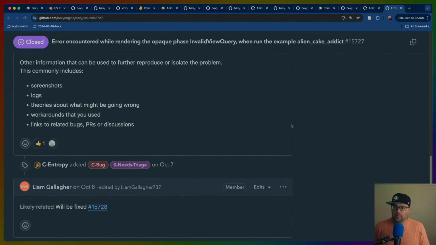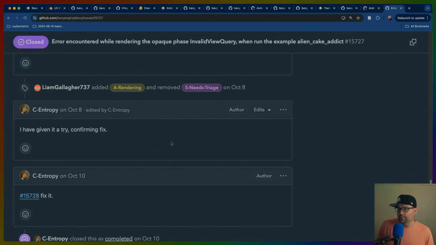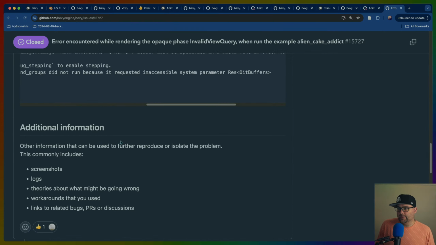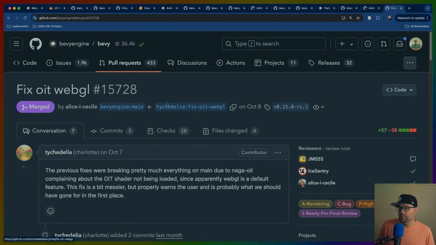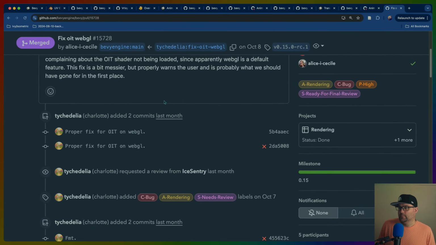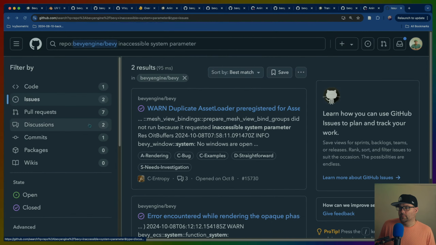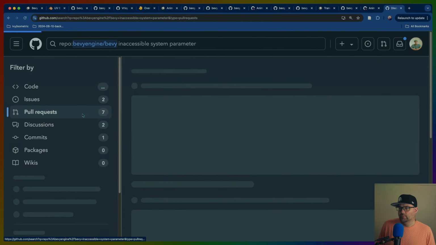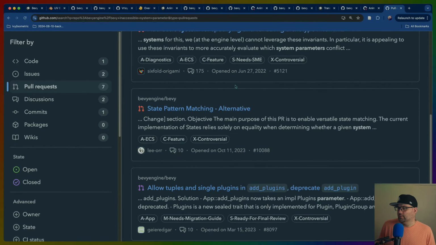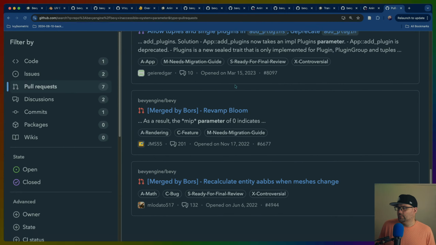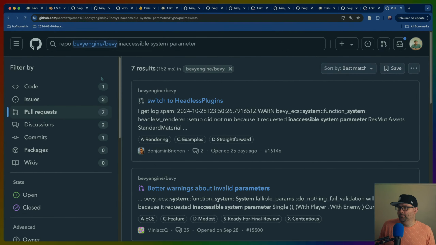The only other bug is related to order independent transparency. That's interesting. Reactivity, pull requests. Where does this error come from?